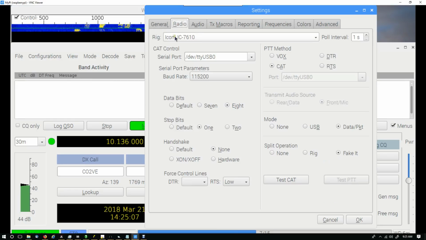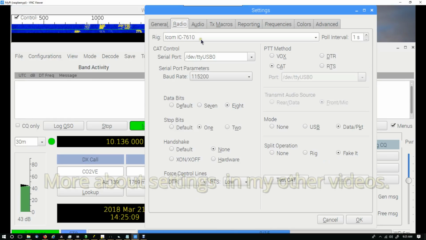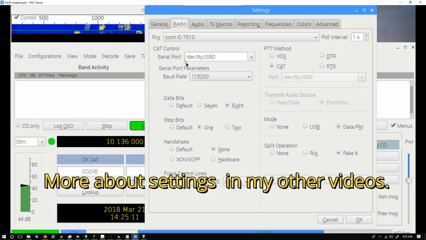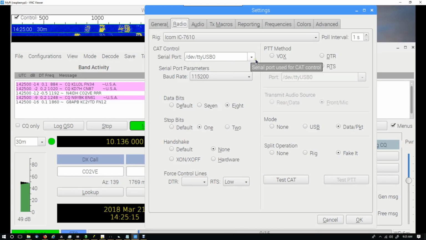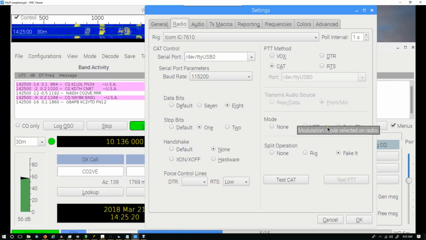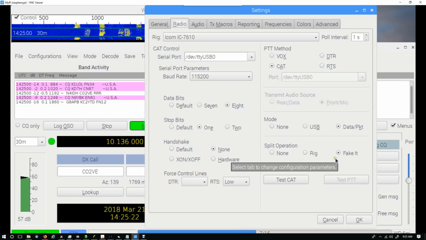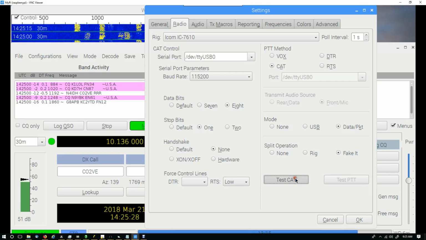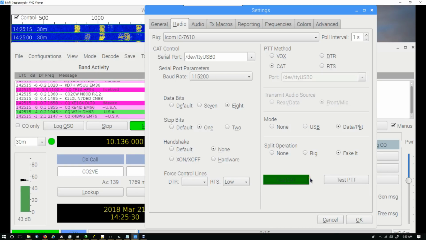Took a look at the radio. Changed it to the 7610. The serial port, that was already in there because I was using the 7300. Baud rate was already set. On the mode, I'm using data packet in split operation using fake it. I hit the test cat, that worked. Hit test push to talk, and that worked.